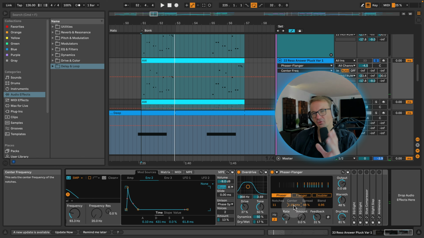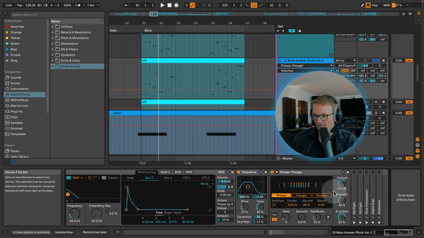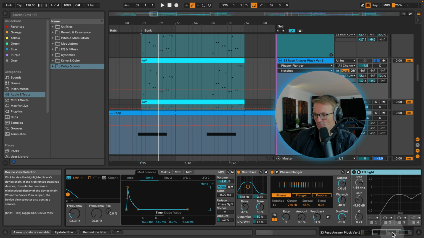So I'm not really looking for those high frequencies. That's why I'm setting it to 270 Hertz here and have it revolve around that frequency with 11 notches. You can also increase the notches here, or have less. But I thought it sounded good at 11 notches. That's the phaser setup here, and let's go over to two EQs.